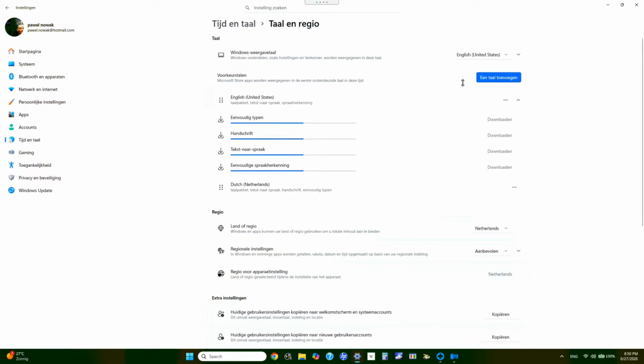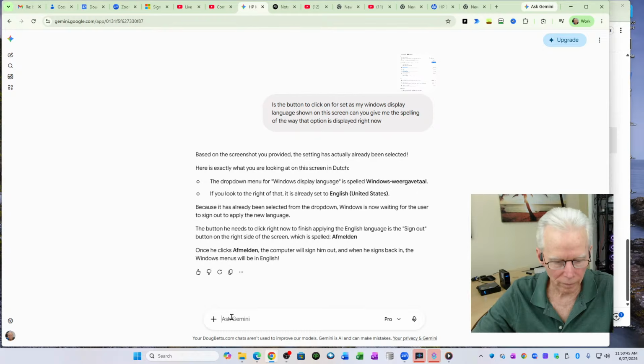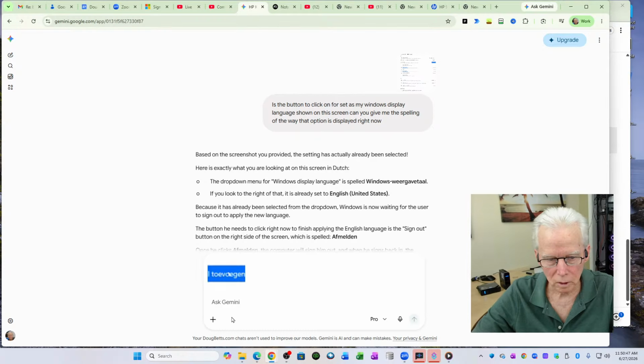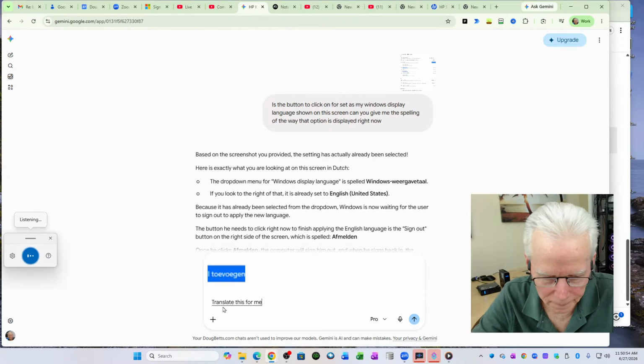I want to know what this means, right? That blue button. What does that mean? I'm going to paste that. Translate this for me.